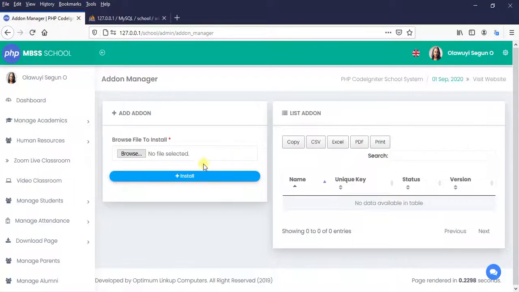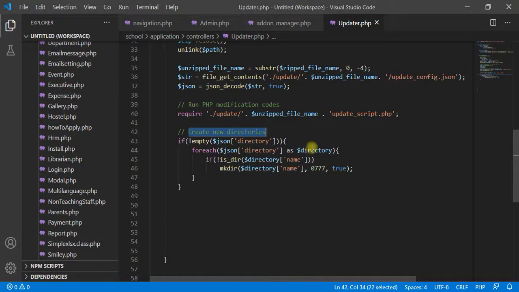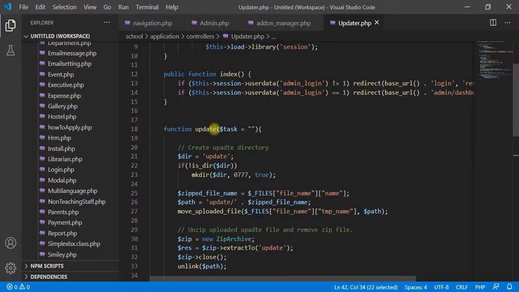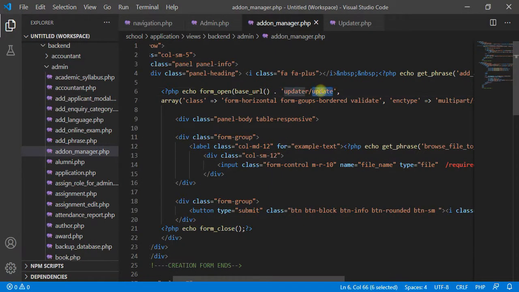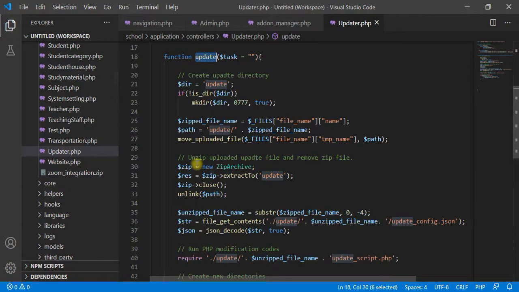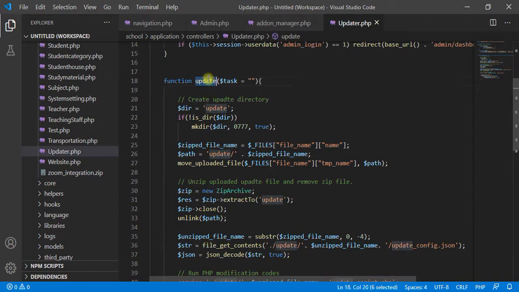So when we purchase an add-on from a developer, we are going to browse, and after we have gotten it, we are going to click on install. What happens when we click on install? It takes us to the updater controller and it picks the update method, based on the instructions given. Good.